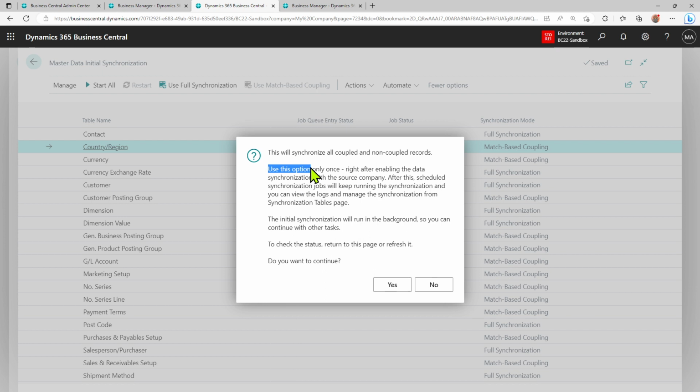Use this option only once, right after enabling the data synchronization with the source company. After this, the scheduled synchronization job will keep running the synchronization, and you can view the logs. We'll see that the initial synchronization will run in the background so that you can continue other tasks, and that's it. So let's do yes.